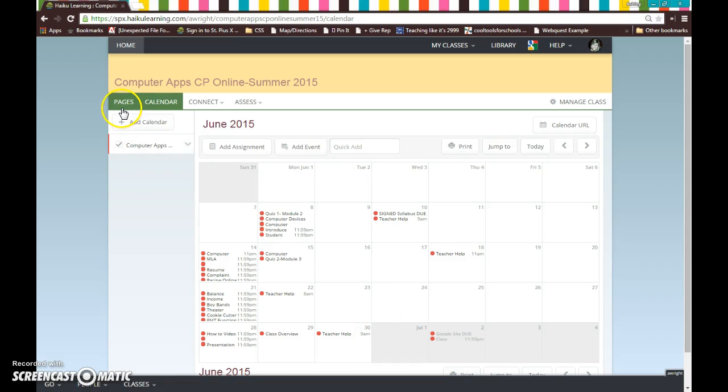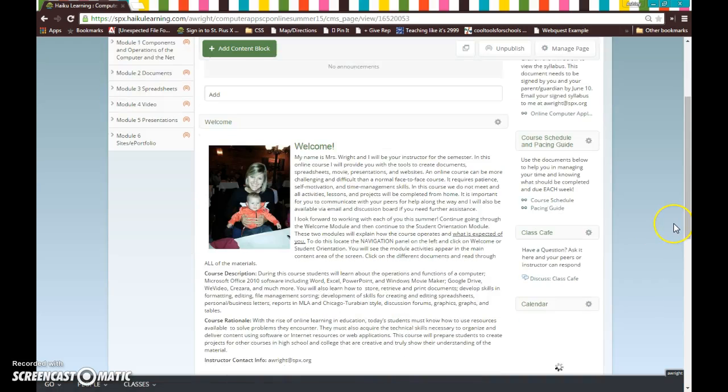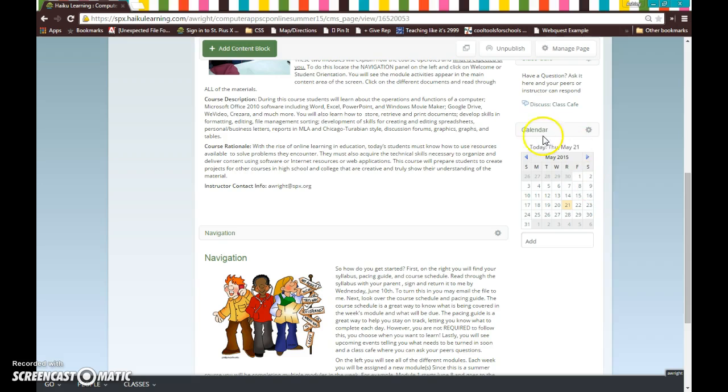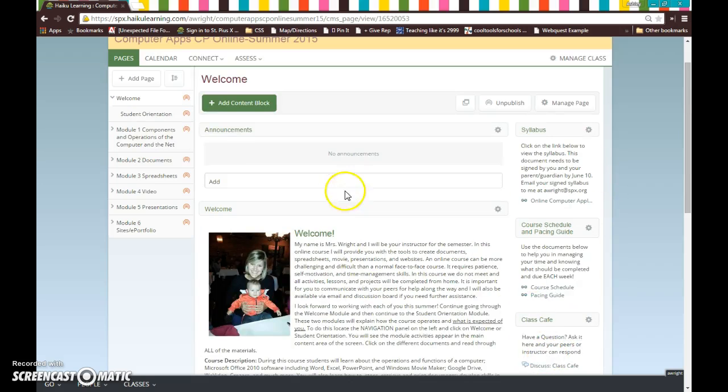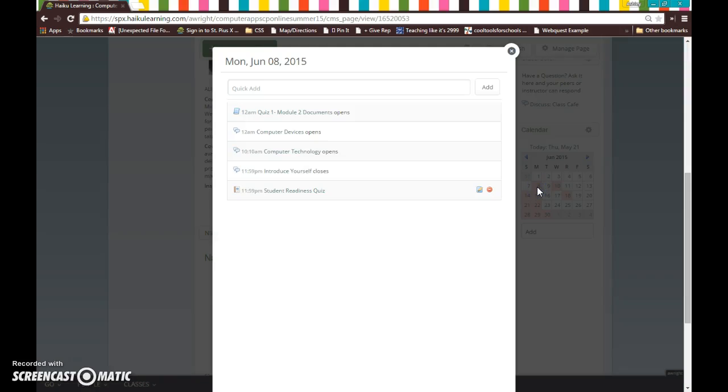Now, if you're looking to actually see what's due or what's opening on the day, what I want you to do is I want you to go back to pages and go down to the bottom where you see the calendar. This is on the welcome page, so at the bottom right, you see the little calendar. So maybe I'm looking at this and I'm saying, okay, well, the 8th is red, so I'm going to click on it and see what's going on.